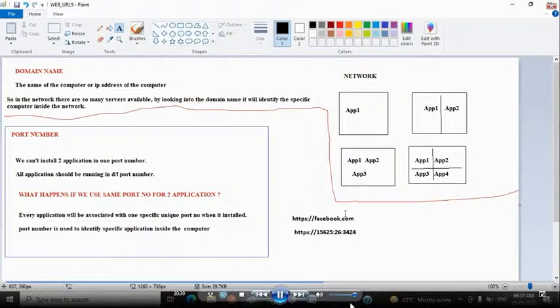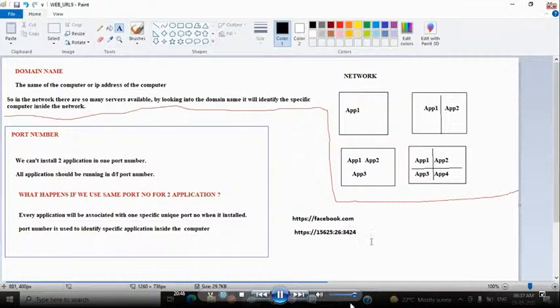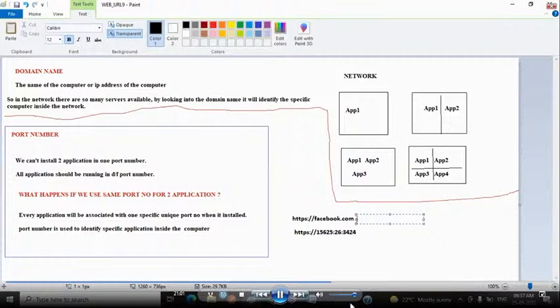Sorry to interrupt, I have one question. If every application has a unique IP address, then why do we have to give a domain? Which one is easier for you to remember, an IP address or the Facebook domain name? Obviously, the domain name, right?